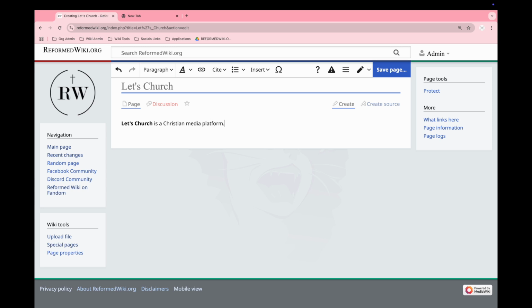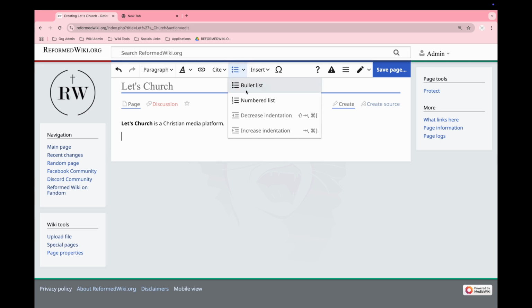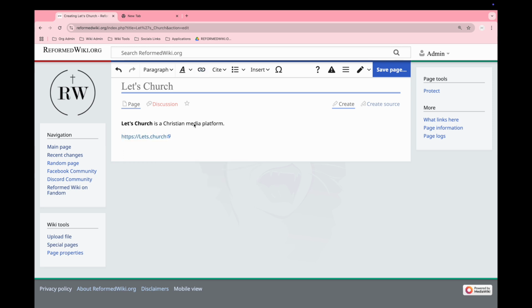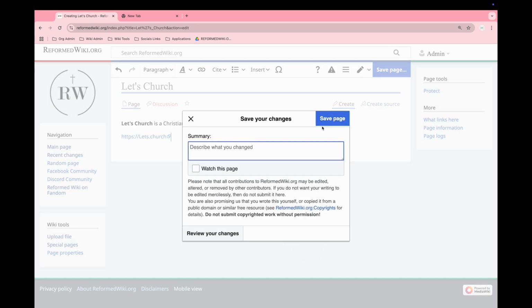what it is about, and from there you have all these things up here at the top. You can do, of course, things like underline or italicize or bold without having to know the markup language, and you can also quickly insert lists and tables and even hyperlinks. So if we wanted to hyperlink out to let's.church, we could create a hyperlink to an external site, and it does it for us, and we don't have to know the underlying code. So we're just going to go ahead and start with that for now to get it started.